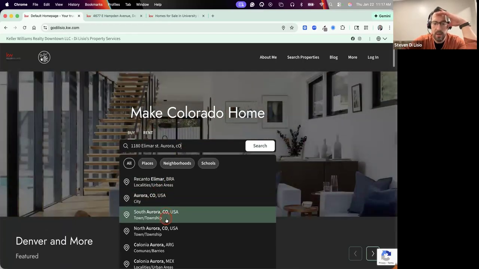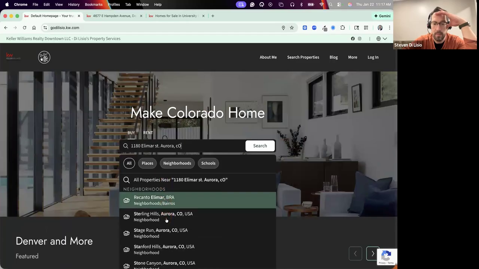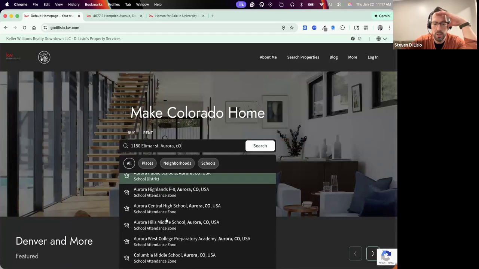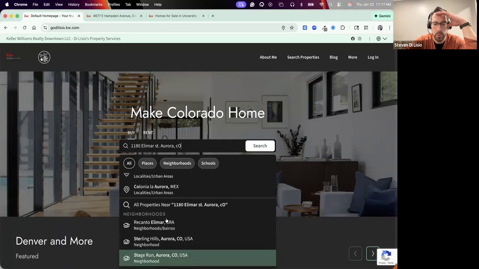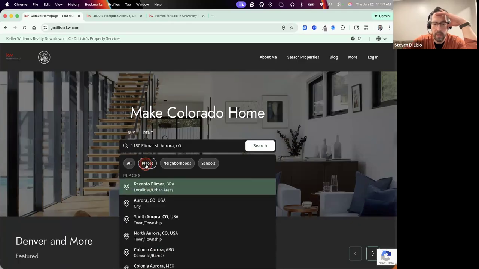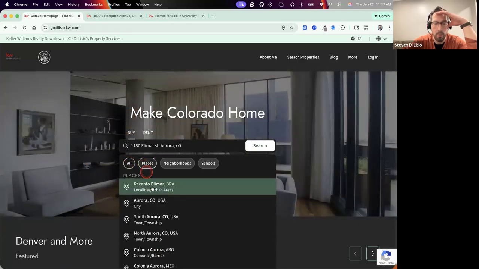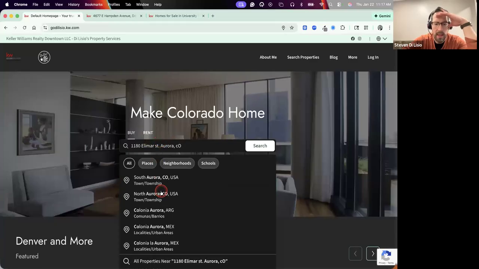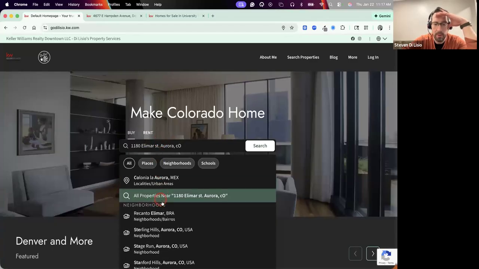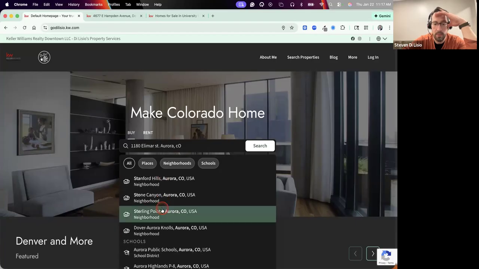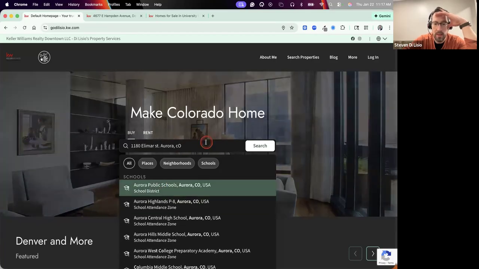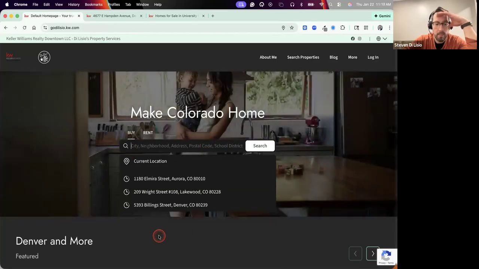What populates down here? It could populate properties that are sold. So just be careful with which one you choose when you're in here. I'm going to put places. Oh, not places, all. And if there is a property that is listed, then it will show up in here and you can find it that way.